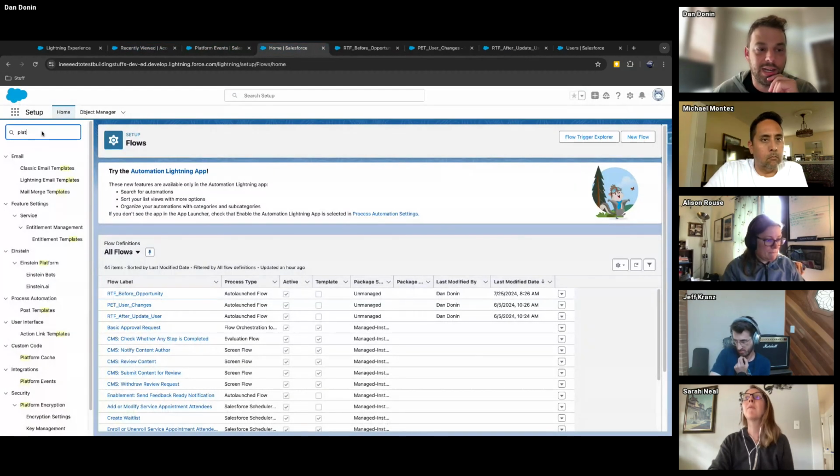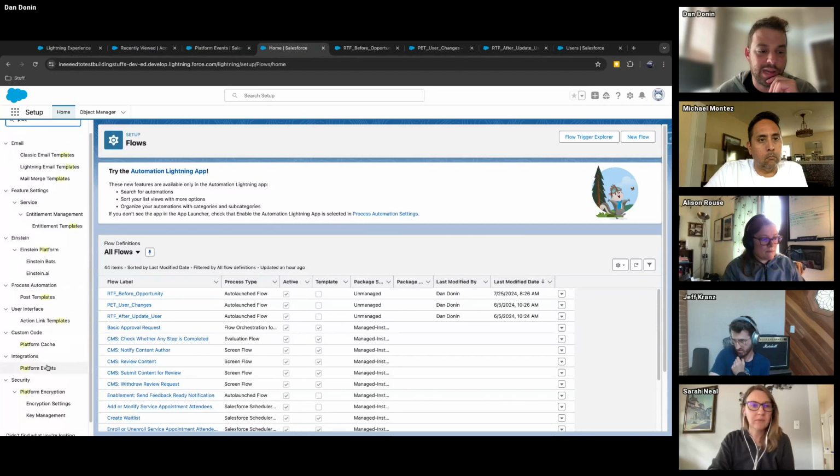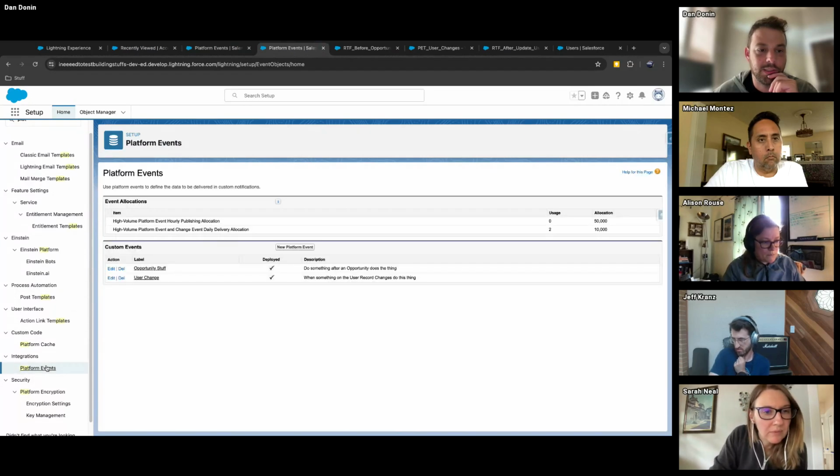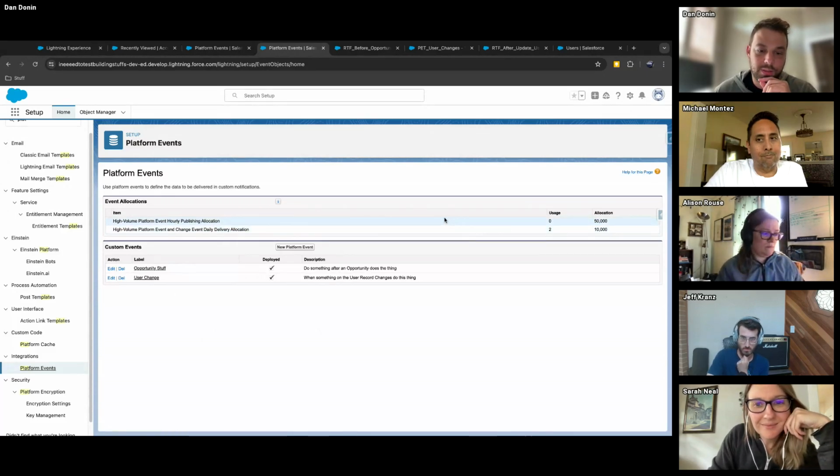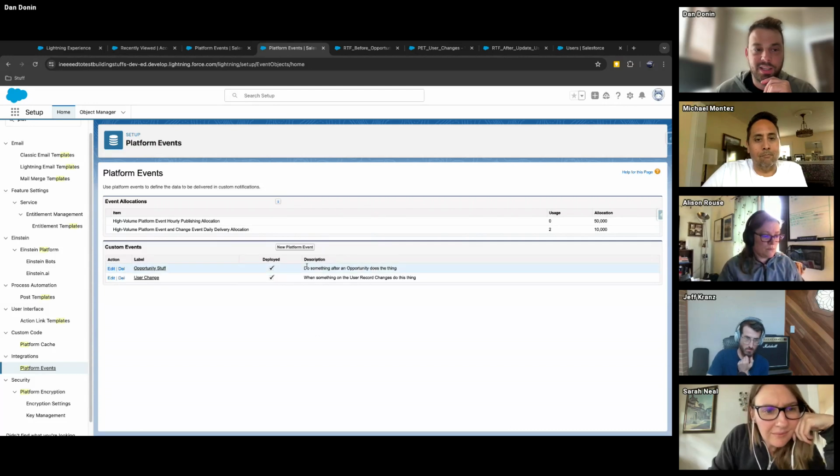So inside of setup is where you should find platform events. And here, oh, they added a nice little allocation thing. That's nice of them. And this is where you would create a new platform event. It's very similar to creating an object. I also can't see the screen anymore, so just yell out if you have questions.